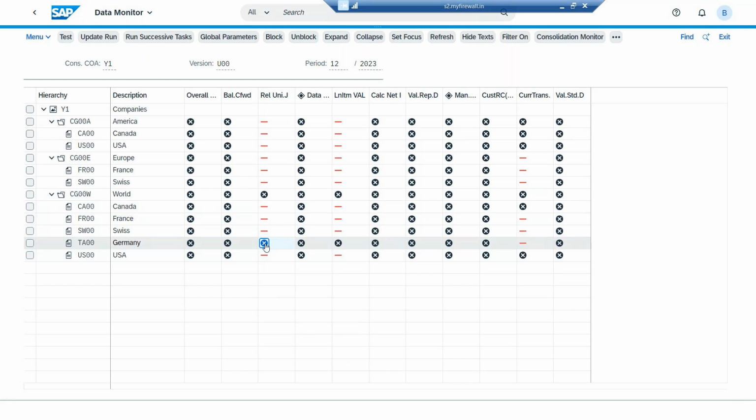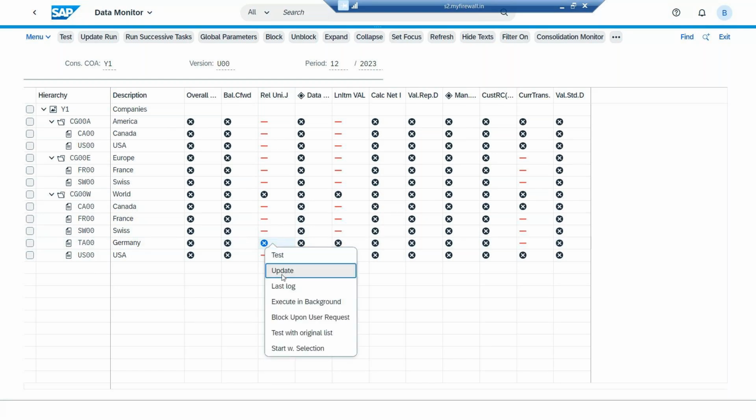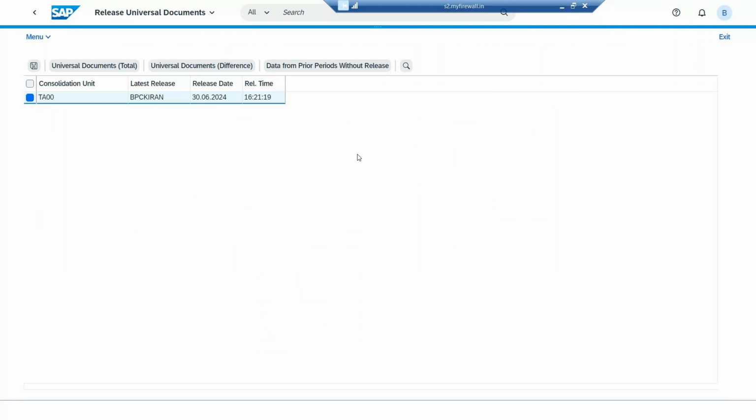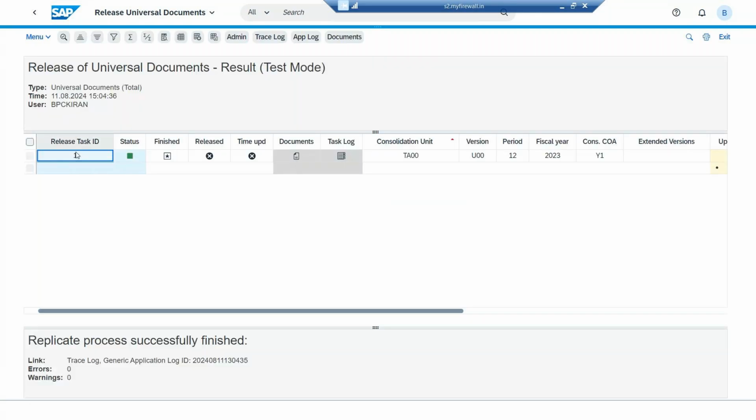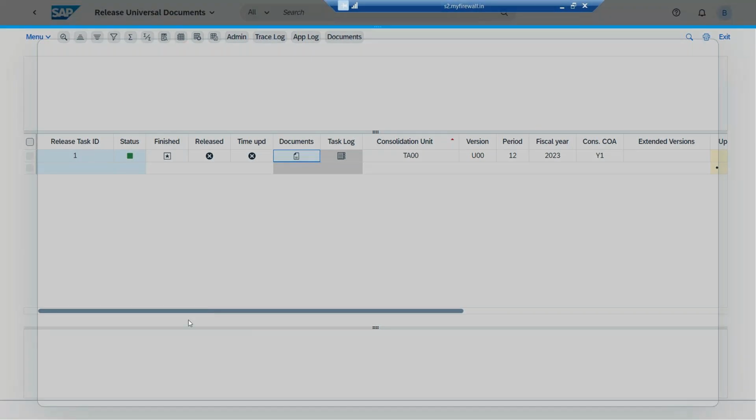So you can click on update so the system can automatically release data from ACDOCA table to ACDOCU table. You can also test, you can also update. When you are executing, you can check what documents it is going to upload. If any new documents are there, it is going to show the new documents. Now you can see here the released timestamp, which consolidation unit version for this, and also you can check the documents, what documents it is going to generate.